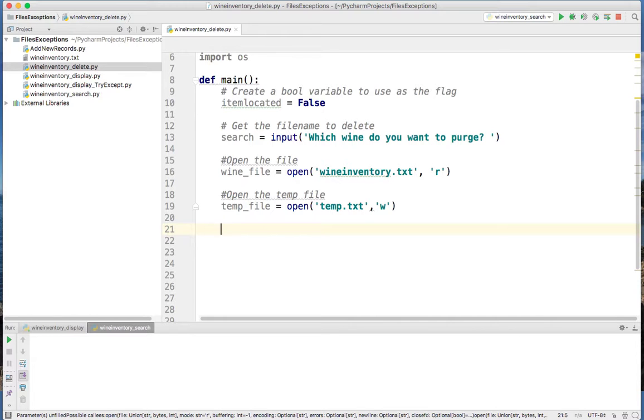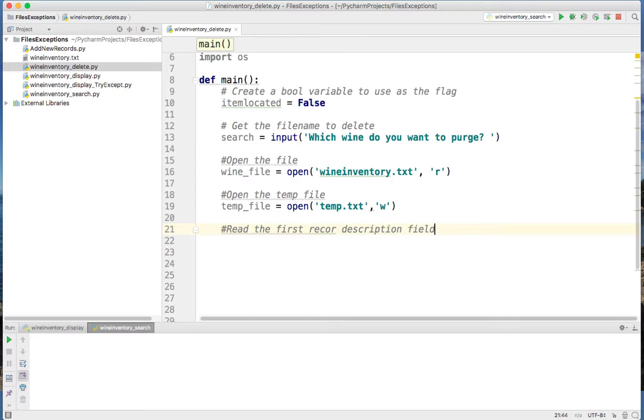All right, what else are we doing? We need to read the first record description field. So like before, we're going to do the script equals the file name, wine inventory dot text. Actually, I lied. It's a wine file. Jeez, I did this last time. Dot read line. Okay.